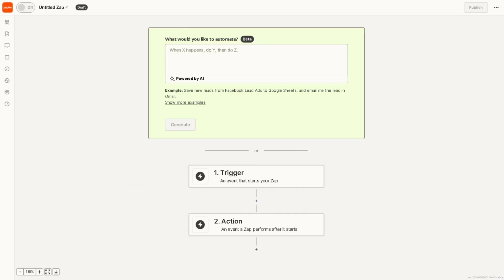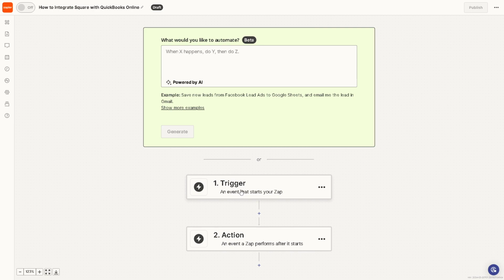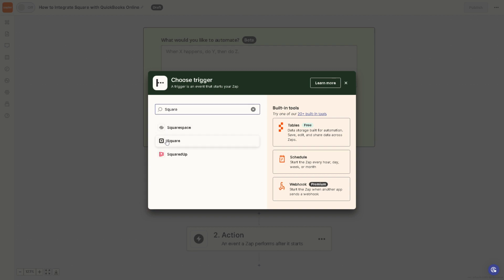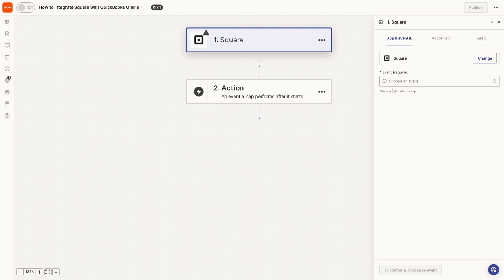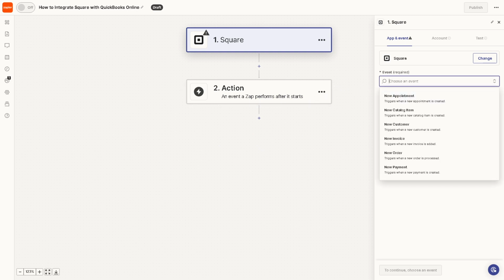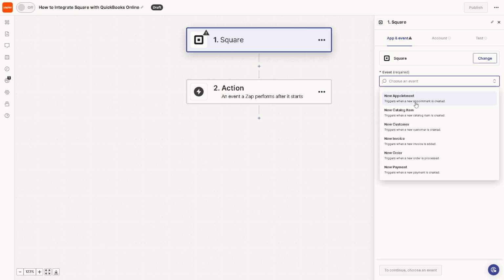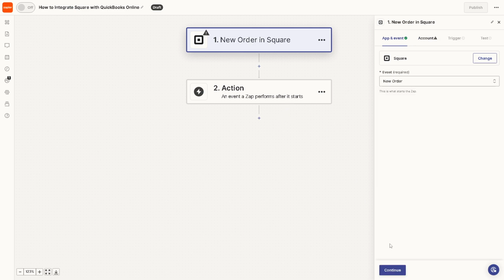Obviously, we can rename the Zap that we are going to create. And the trigger is an event that starts your Zap, and that's gonna be, of course, Square. Click on that, and from here you can choose an event that you want. Maybe let's create it so it triggers when a new appointment is created, or a new order, which triggers when a new order is processed, right? Click on continue.